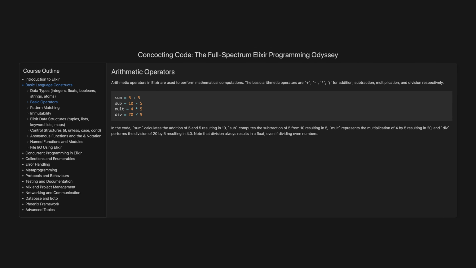Basic operators. Arithmetic operators in Elixir are used to perform mathematical computations. The basic arithmetic operators are plus, minus, star, and slash, for addition, subtraction, multiplication, and division respectively. In the code, sum calculates the addition of 5 and 5 resulting in 10. Sub computes the subtraction of 5 from 10, resulting in 5. Mult represents the multiplication of 4 by 5, resulting in 20. And div performs the division of 20 by 5, resulting in 4.0. Note that division always results in a float, even if dividing even numbers.